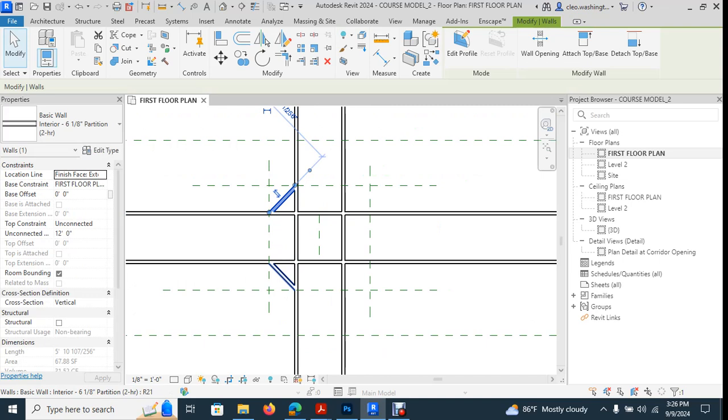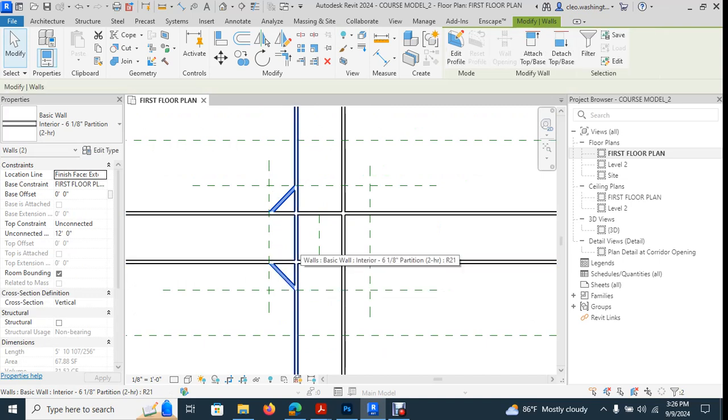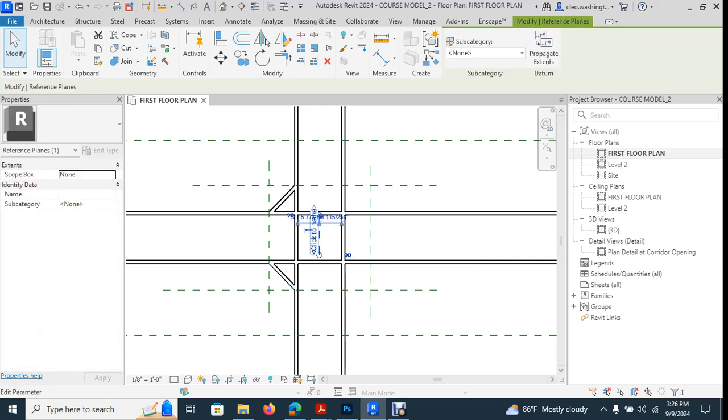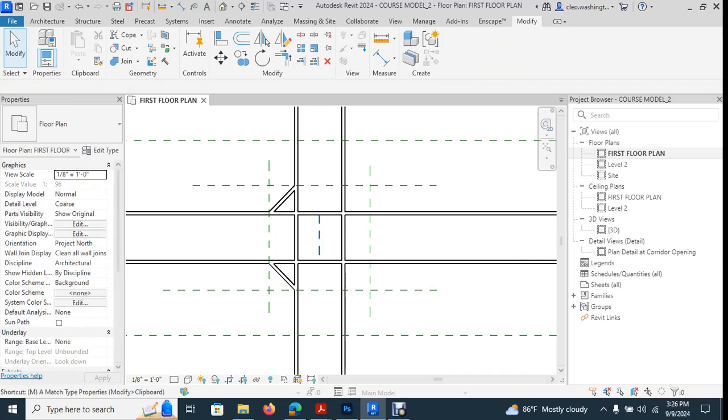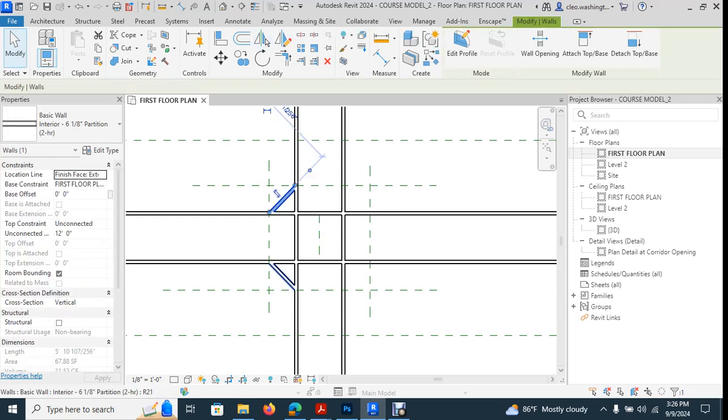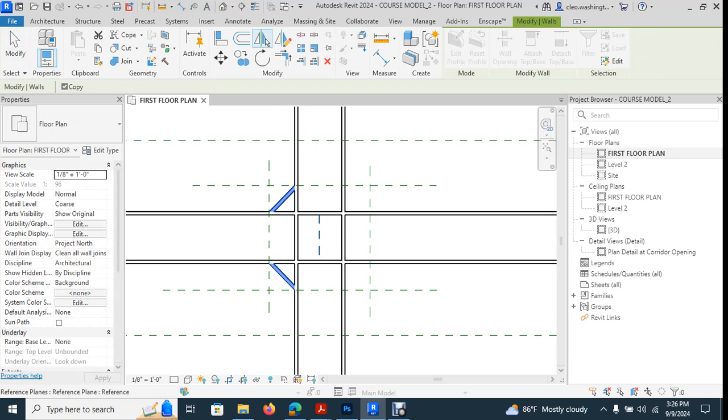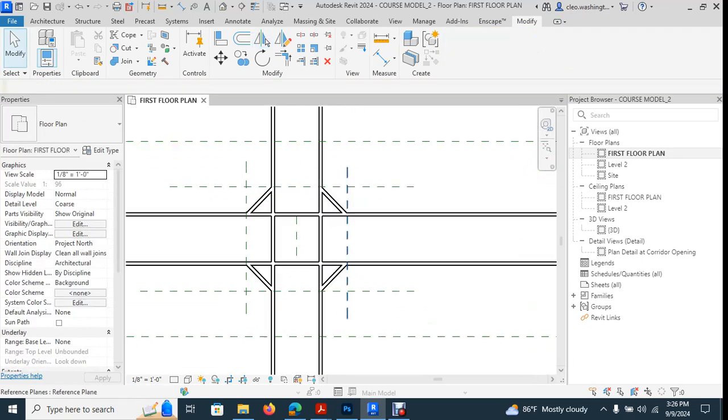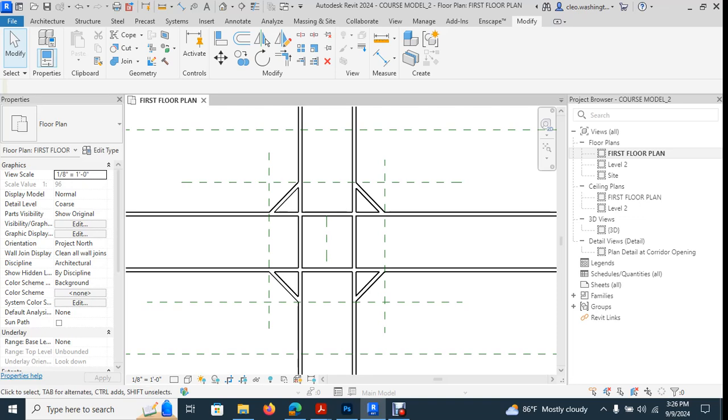Select this wall, hold down the control key, select this wall, and type in MM and mirror them about this axis. Or type in MM and select the wall and select that wall, then mirror it. This thing doesn't do the same thing every time. Select the wall, type in MM, there it is. See what I mean? Revit does glitch, so get used to that.